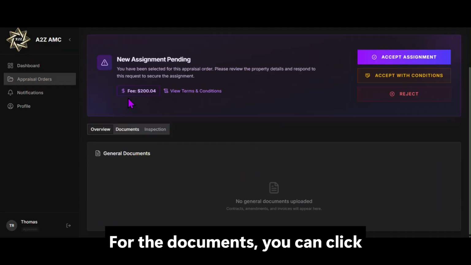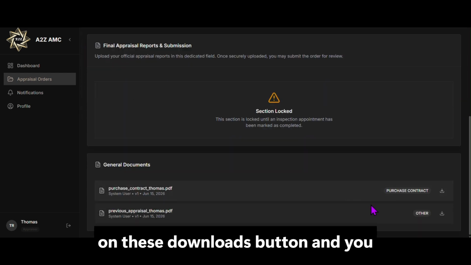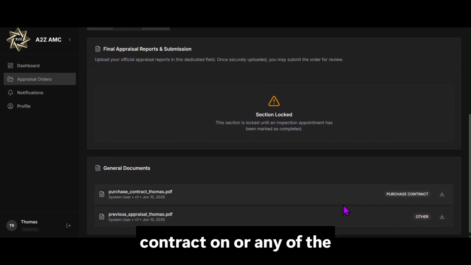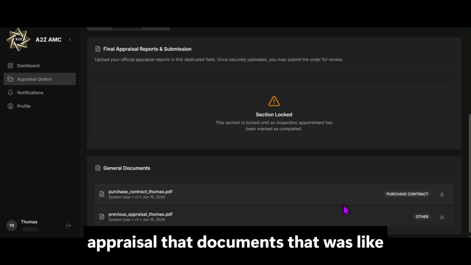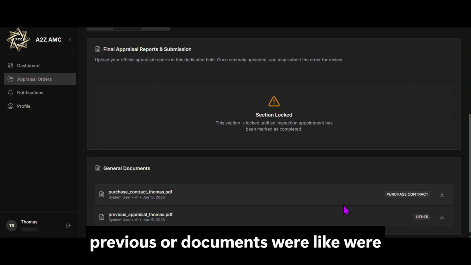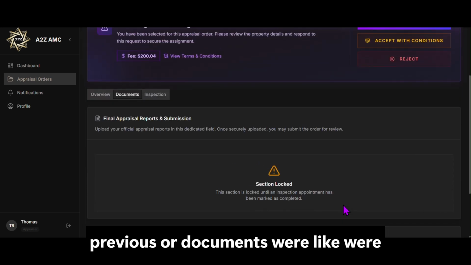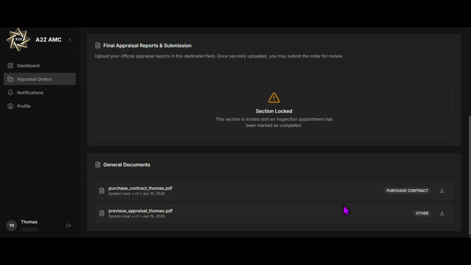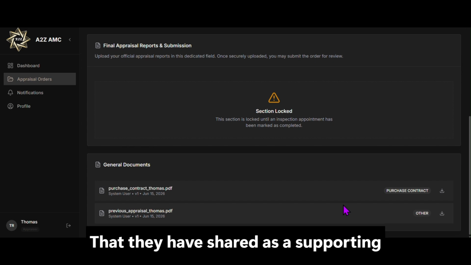For the documents, you can click on these download buttons and you can view all the documents, like the purchase contract or any of the previous appraisal documents that were generated by this person, that they have shared as a supporting document.